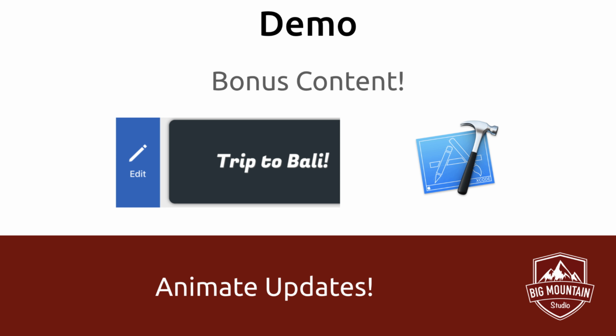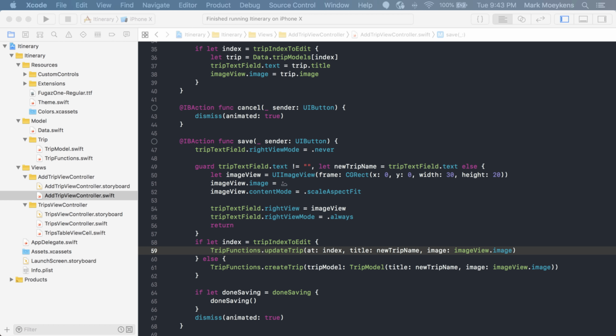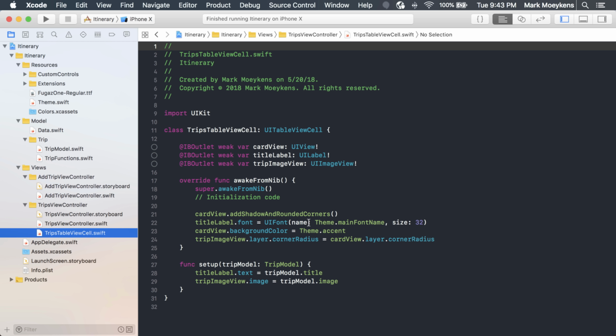And now for some bonus content, I'm going to show you just a little animation on how when we do an update, it can animate the cell that we just updated. So we'll go into our project, and this is pretty simple. I'm just going to go into the cell. And basically all I'm going to do is animate the image when the image gets updated. So it's basically just going to look like this.